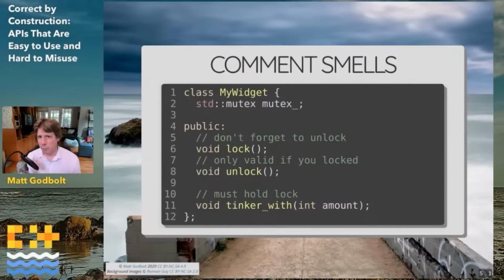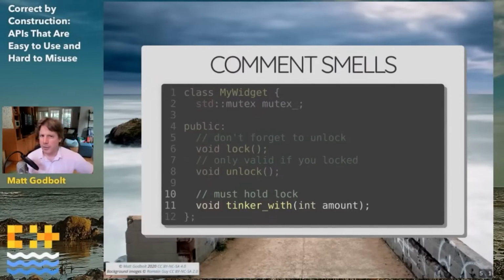And from time to time, we want to go in and tinker with the internal state of the widget. And for whatever reason, tinker with doesn't have locking built into it. Perhaps there are some atomicity guarantees that we need if we do multiple tinkers. Whatever, just go with it. So let's have a look at the kind of things I mean by comment smells. Well, the first thing is tinker with. The comment above it says must hold lock.